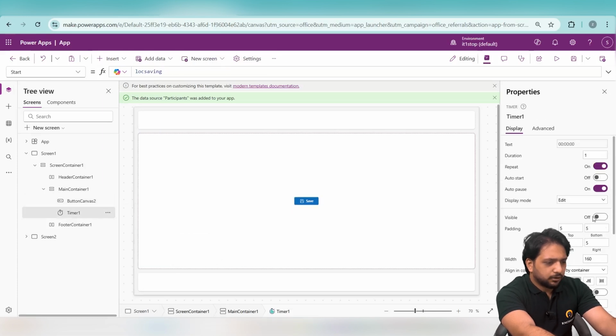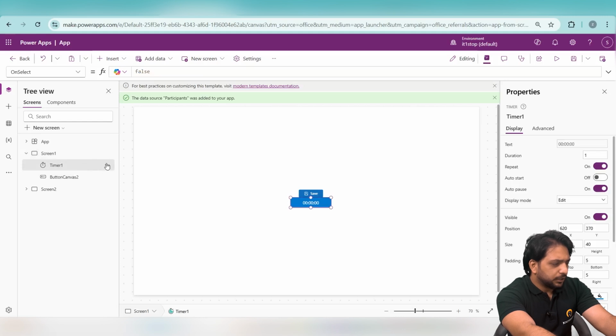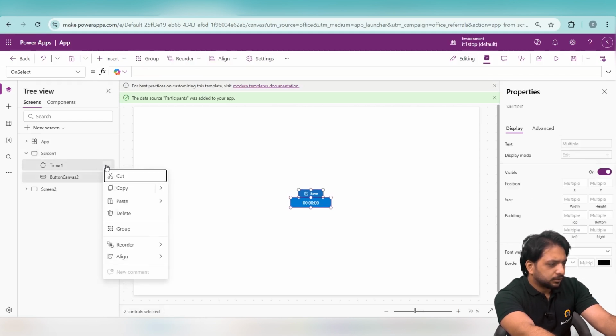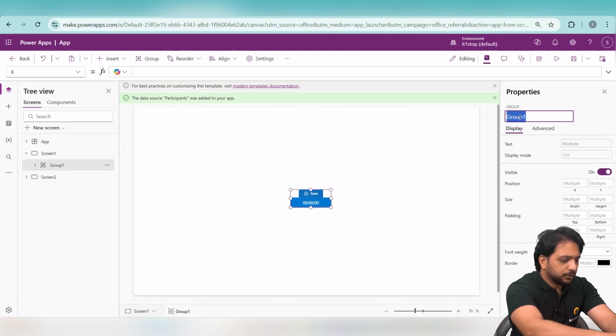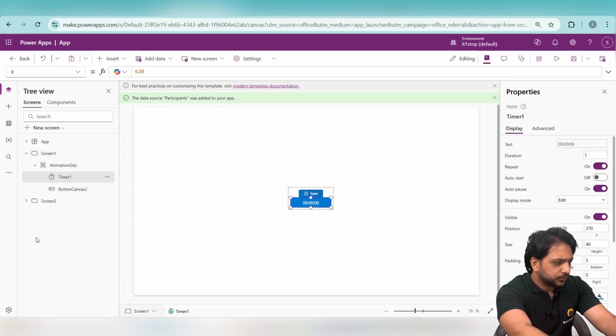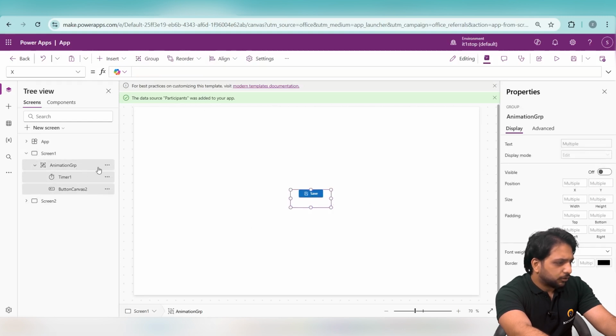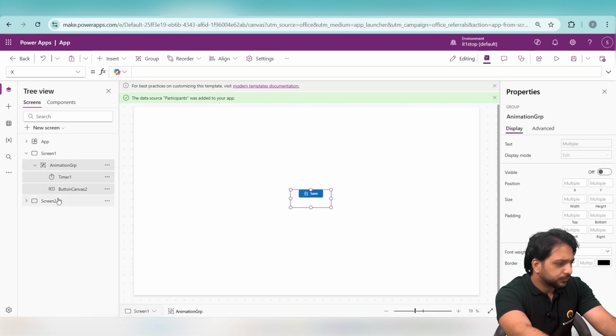so here we have our timer. So here we will simply group by this and it will be animation group. After that we will set our timer visible to false. On the animation group we will click on copy code.